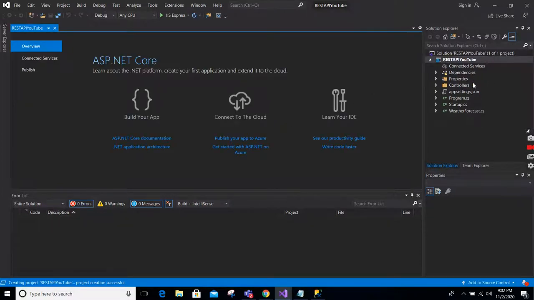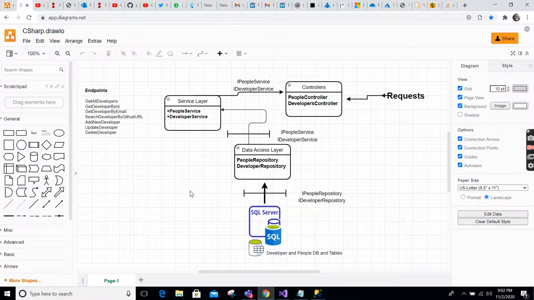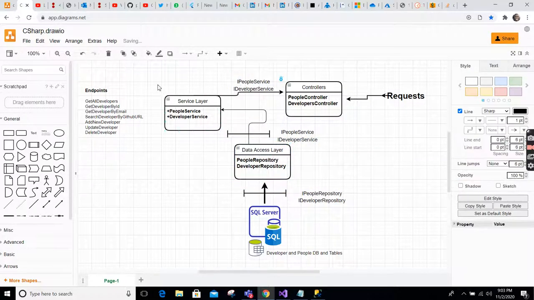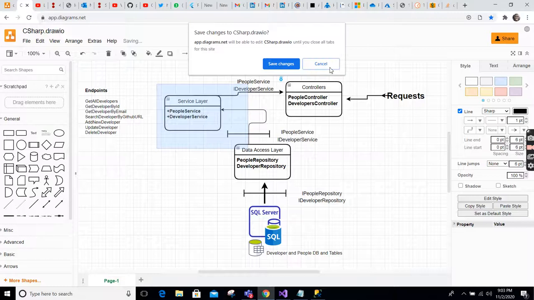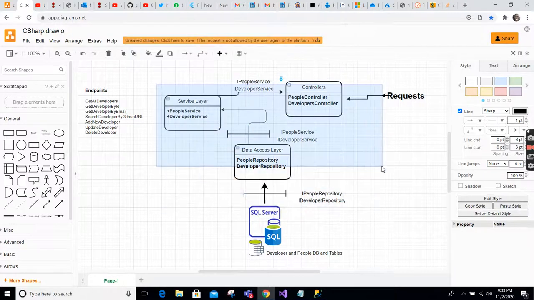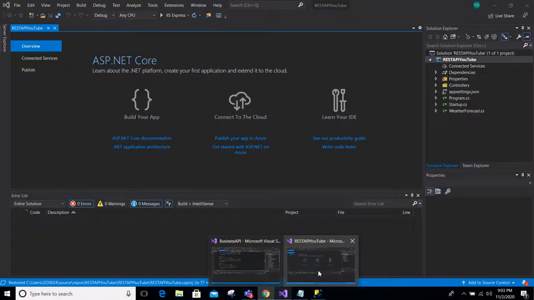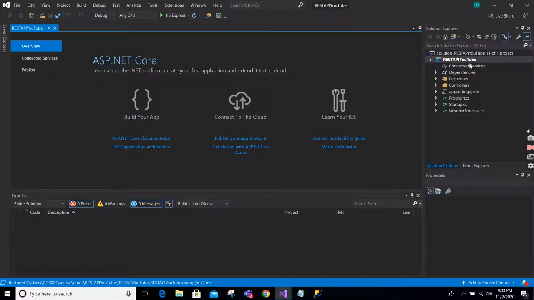Okay, good. Now we have a very basic ASP.NET Core web application. Let me come back to the diagram. I like to arrange each one of these, the data access layer, the service layer, and the controllers, in different class libraries in my project. I think it's a very good pattern that you can adopt also.